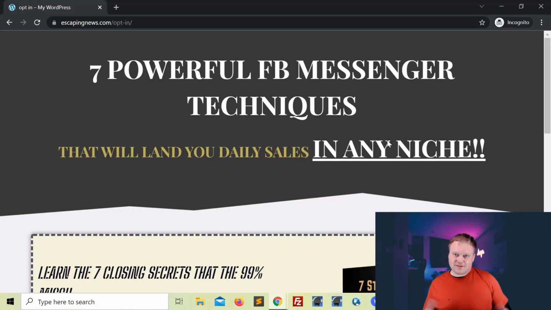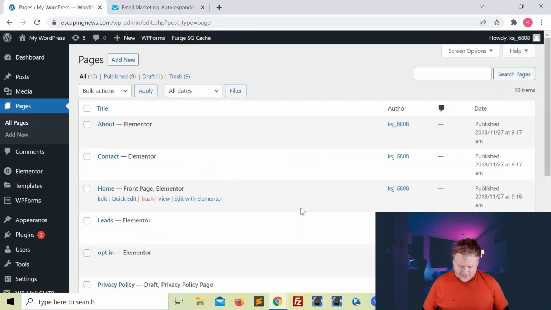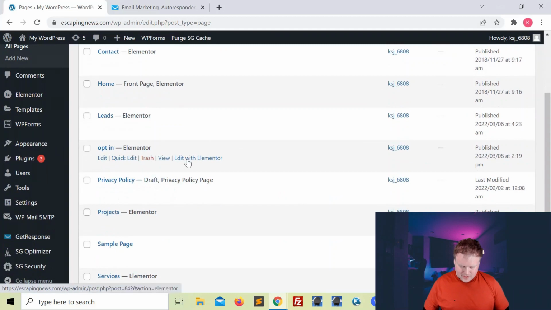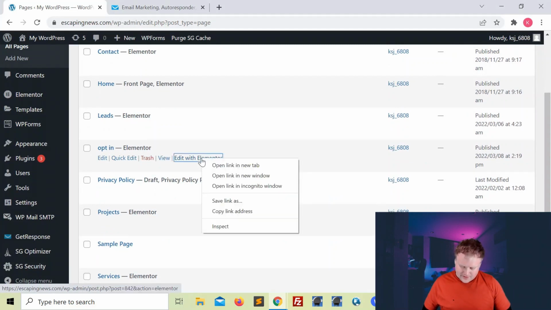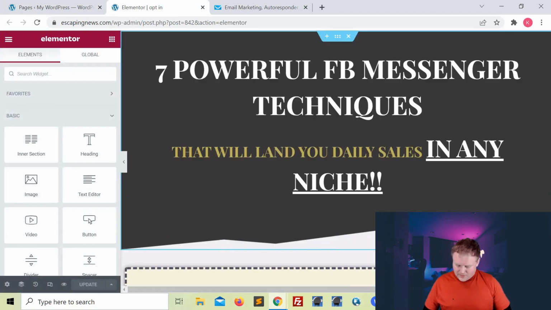But with that being said, let's go ahead and build this thing. Okay, I'm at my WordPress dashboard, and so I'm going to go to pages since I've already built this page, and the page is called opt-in. So I'm going to right click, edit with Elementor, and open that in a new tab. That way I still have my dashboard open, and here's the page.